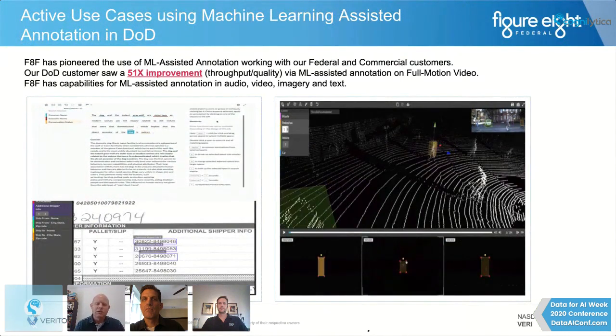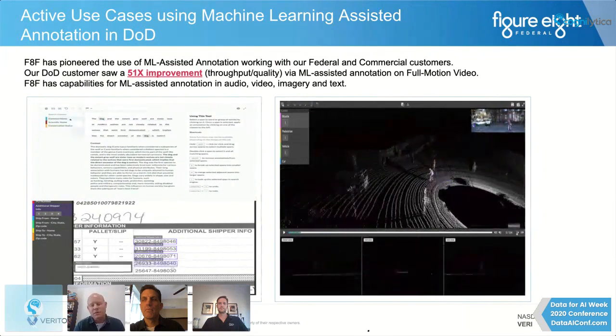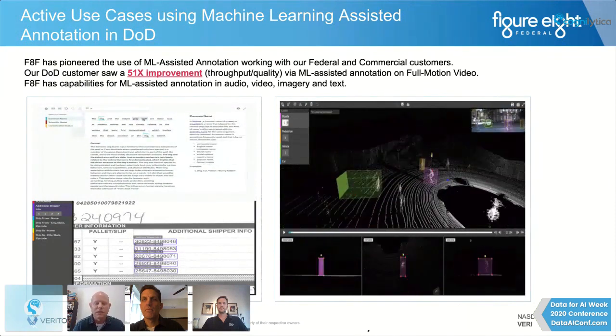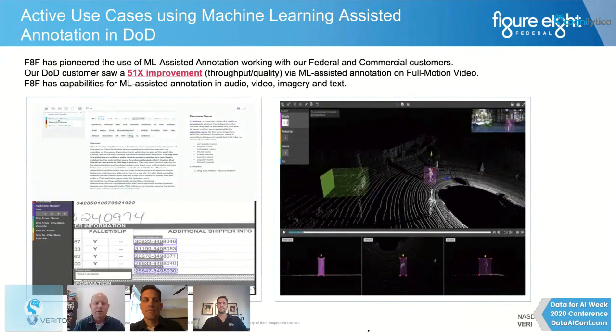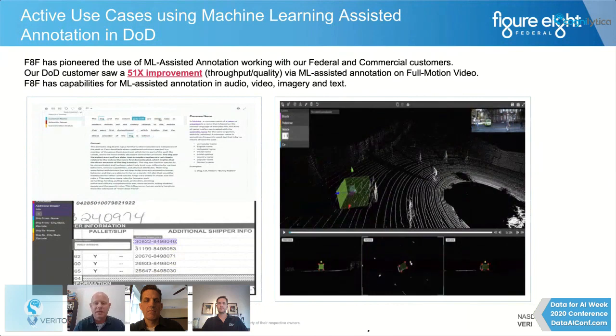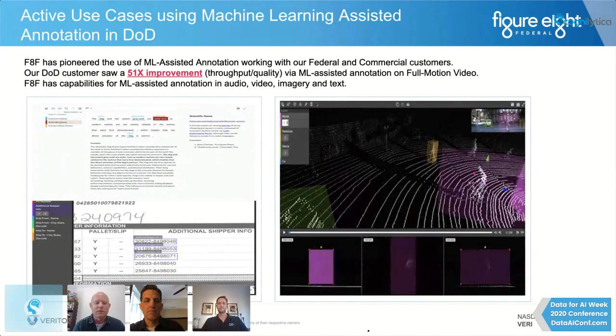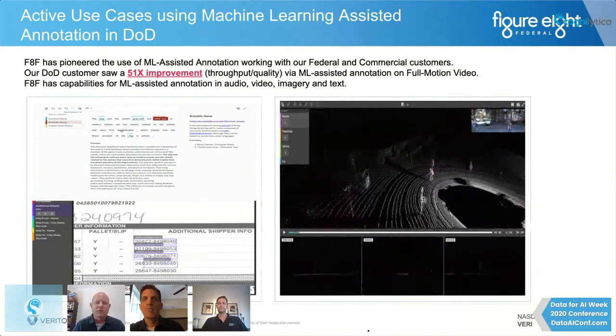And what you see in a couple of examples here is our work with text. You've got at the bottom left an example of our work with an OCR capability where we're essentially taking things like receipts or PDFs and scanning that in. And on the right, you've got an example of our work with LiDAR, which is another data type there.